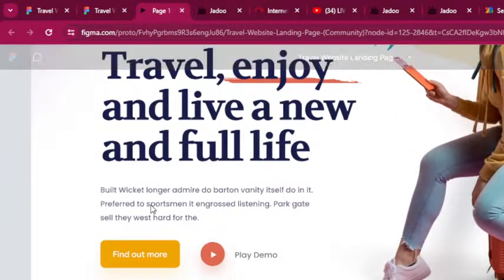Now, we still have a bit of text to add. It says, build wicked, longer admire. It's a lot of text. I'll just copy it. Build wicked, longer admire, do button, vanity itself, do in it, preferred to sportsmen, it engross, listening, park, gate, sell, they West Hartford. It's a long text, and everything would be good.